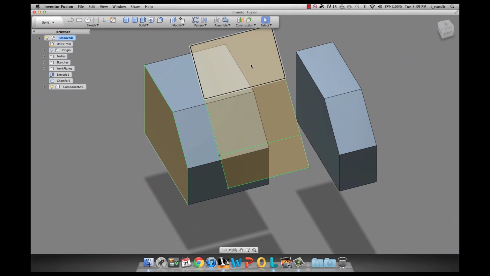So that's it for advanced sketching techniques. It's pretty simple, pretty straightforward, but project geometry and construction planes will save you a lot of time in the future.